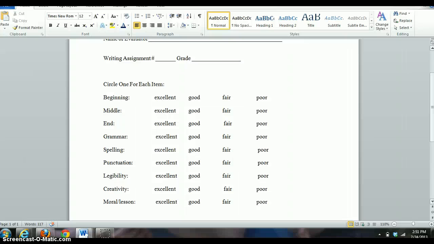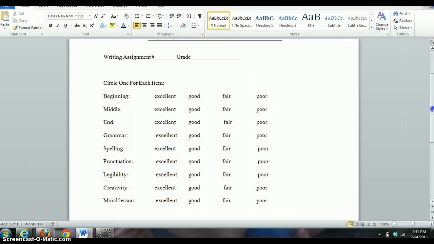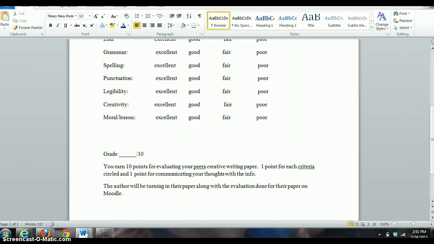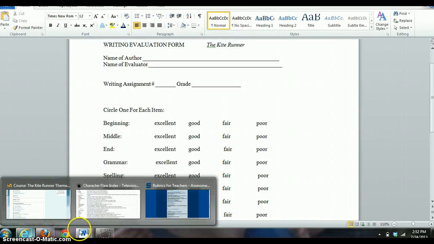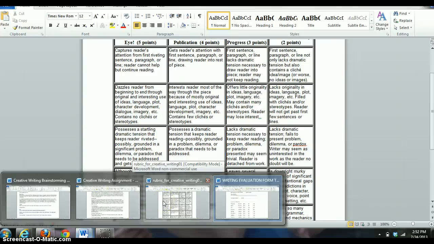As you will see, there are beginning, middle, end, grammar, spelling, punctuation, legibility, creativity, and the moral lesson. Doing that, you get 10 points for it. And then you'll turn back the paper. You, as the author, will be turning in the evaluation that was done for your paper, so make sure you get that back from your peer. So there is that. And then, again, look back at the rubric, making sure that you are on the same page with the guidelines that I want.